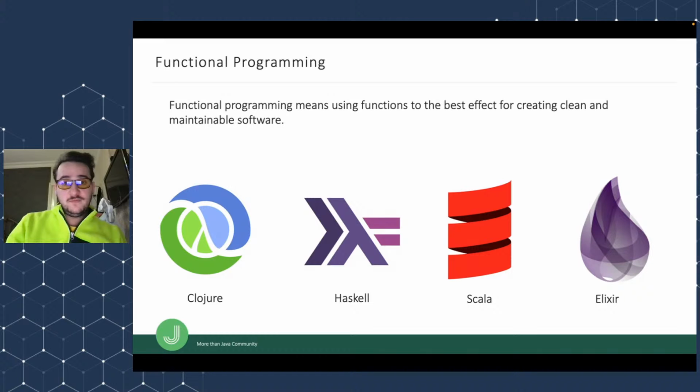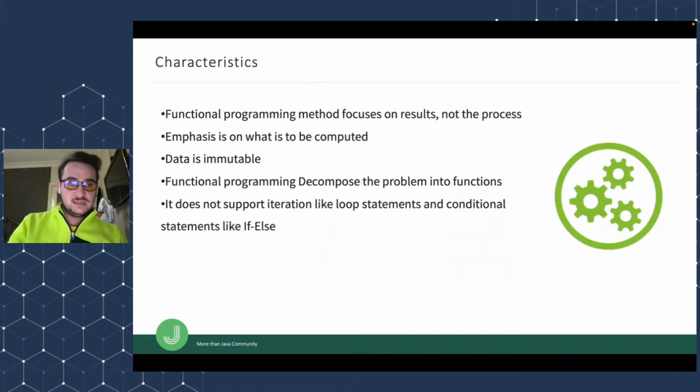So what is functional programming? It has many definitions, but one of the easiest ones would be just using functions to the best effect for creating clear and maintainable code. So it organizes code more easily than object-oriented design does. And so it says that it's a set of approaches to coding, right? And we are very soon going to see how it works and what it does.